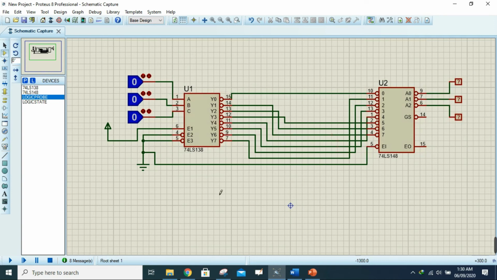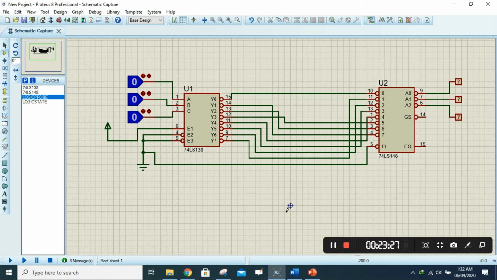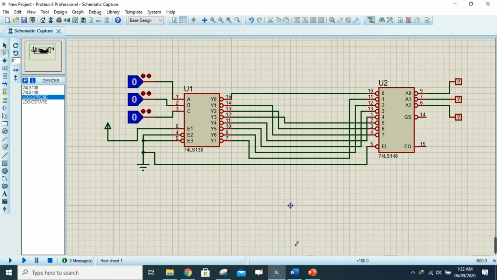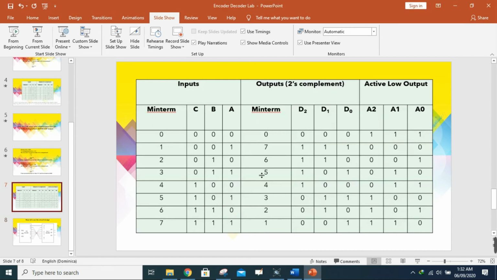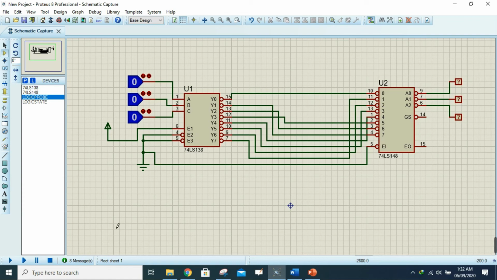So now I want to show you the simulation part. Alright, let me show you the simulation, but let me show you the output first. Okay, so the output truth table is right here. This is basically my input, and these will be shown at the decoder side. And this is my final output, which will be shown at the encoder side. Let me show you the simulation, you will understand better. So let me run it.